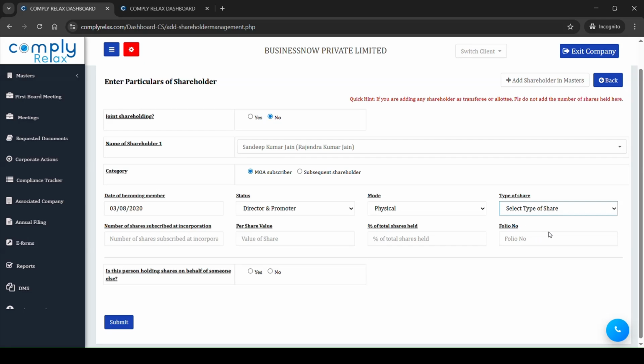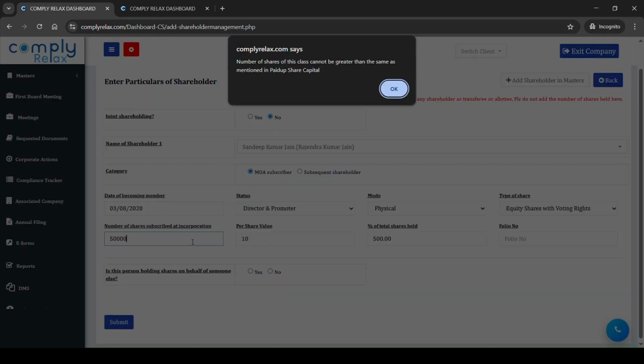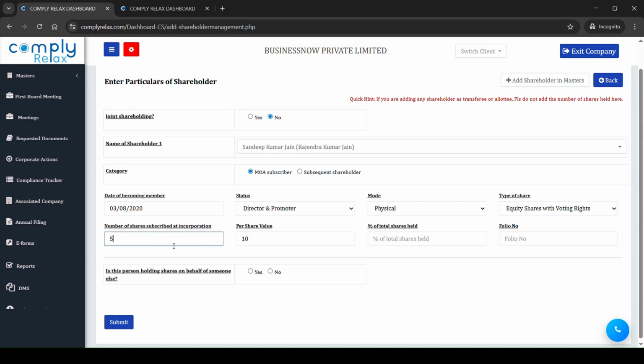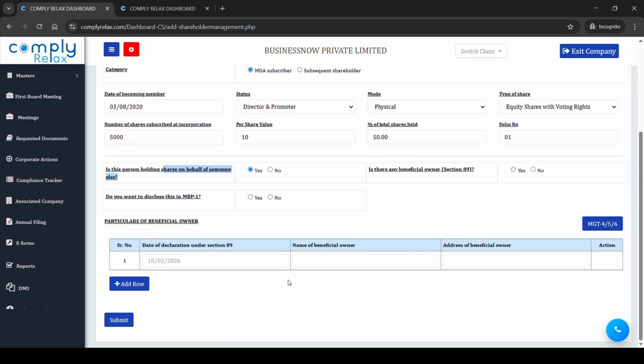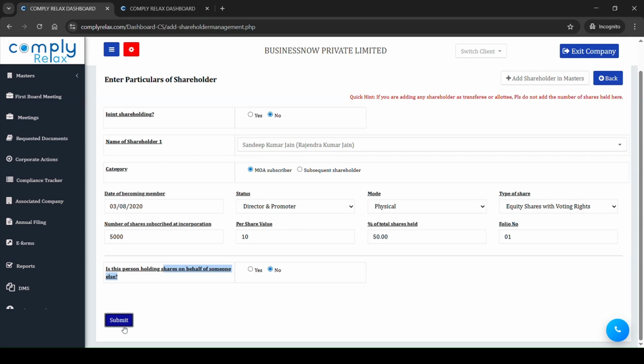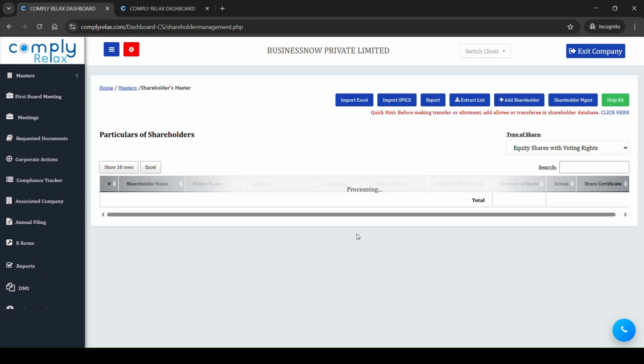We select all these status and mode of holding and the type of share. Type of share will only show if we have added the capital. See, I added the capital 10,000, but here I entered 50,000. So system is giving an error because only 10,000 is available in the paid up. So I say 5,000 here and folio number 1 we can add. If this person is holding shares on behalf of someone else, we can select accordingly yes and no and submit.